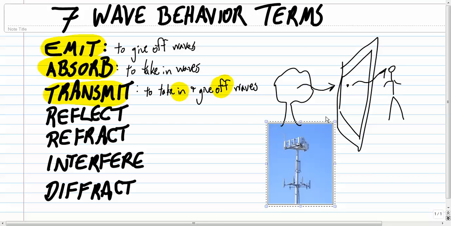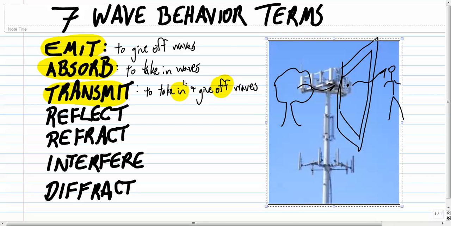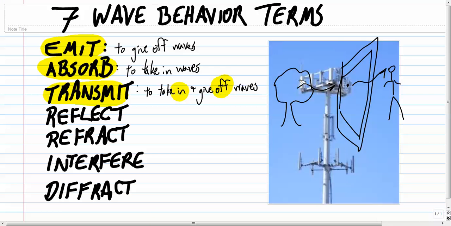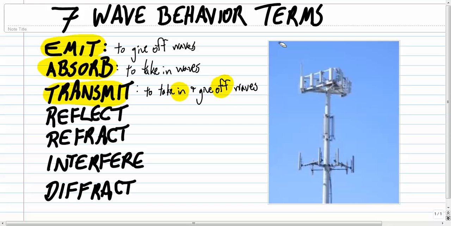How about this? A cell phone tower. A cell phone tower is a transmitter. Why? Because what happens is you make a call with your cell phone, the wave comes in, and the cell phone tower does a couple things to it, probably amplifies it or whatever, and then it sends your cell phone signal out. So we've got in and out happening. This is a transmitter. Okay, so 3 words down, 4 to go.